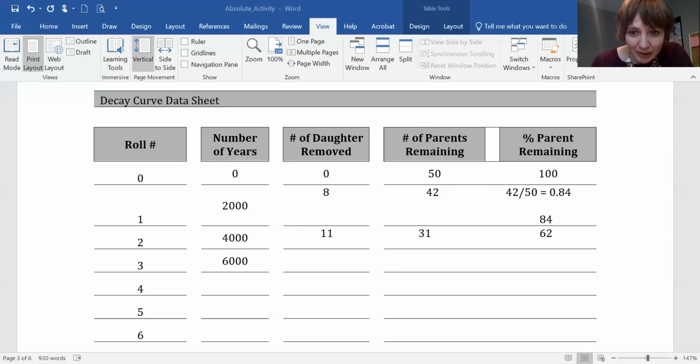Now I can more clearly see that 50% parent line where there's only 25 atoms of greyhoundium, and that means there's also going to be 25 atoms of studentium at this point. And it looks like the time it takes for my sample to fall to that level is about 6,000 years. So that would mean that the half-life of greyhoundium is 6,000 years.